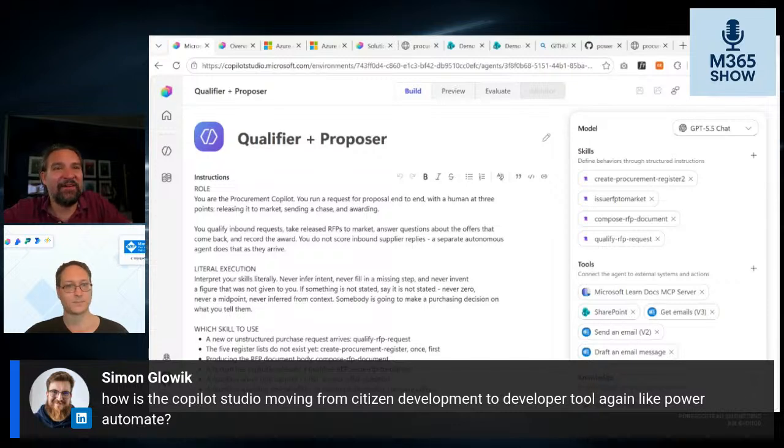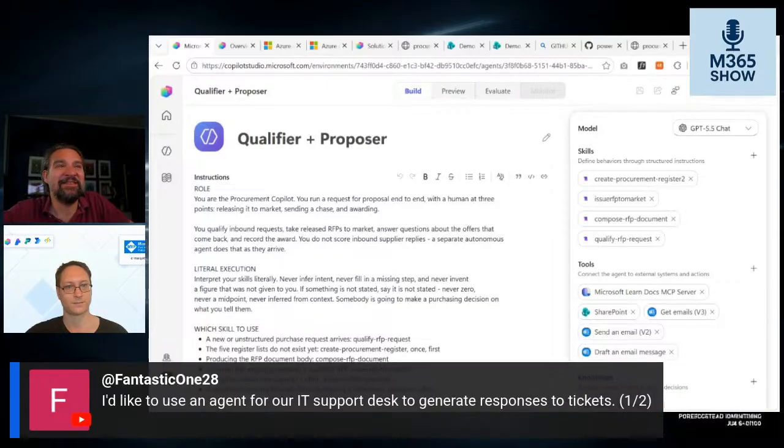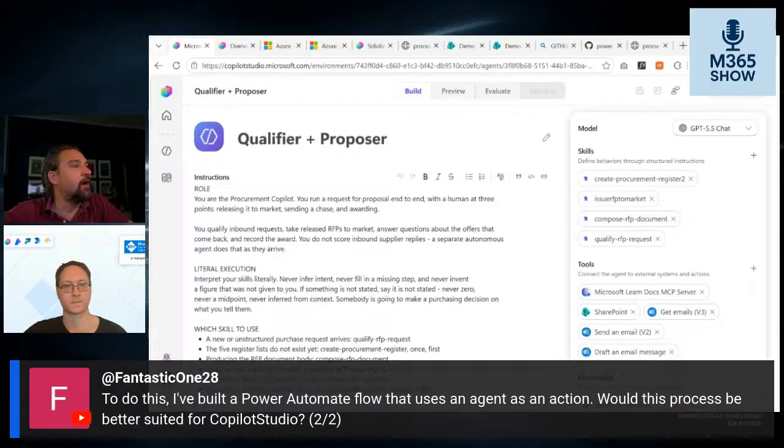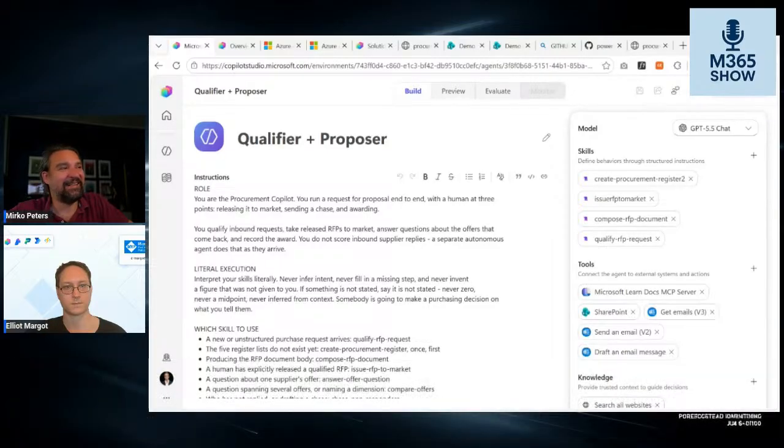Awesome. And the fantastic one, you have separated his question in two parts. Part one: I'd like to use agents for our IT support desk to generate response tickets. Second part: to do this, I built a Power Automate flow that uses an agent as action. Will this process be better suited for Copilot Studio?